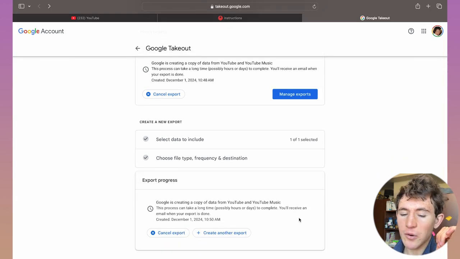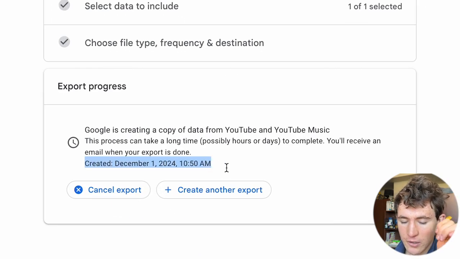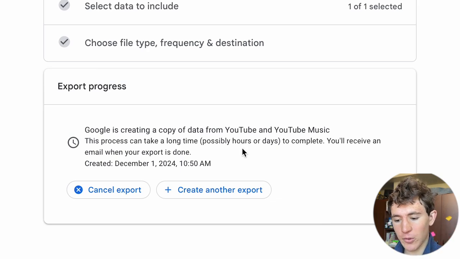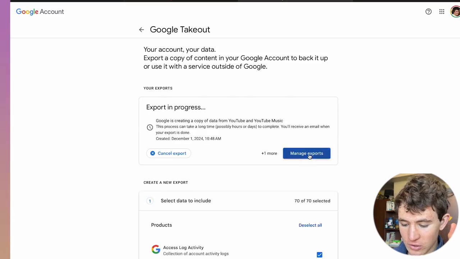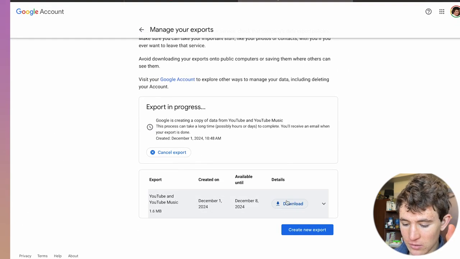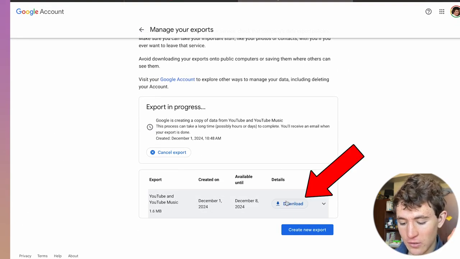Now, when you do that, it'll give you a little summary on the date it was created and the time it was created. Once you've created the export, click on the manage exports option. Once you click on this, you can see we can simply get this file just by clicking on this option right here.